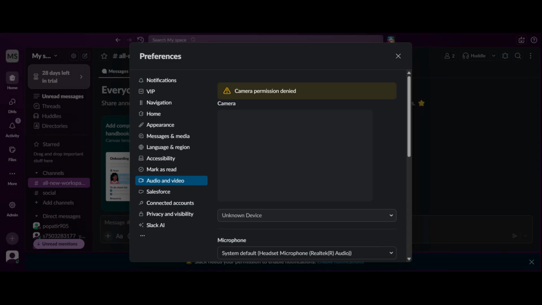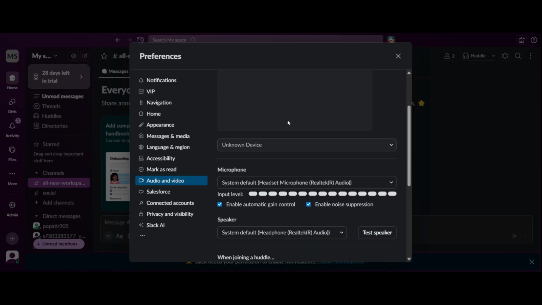If your camera permissions are already enabled, you should see a live preview from your camera right away. This preview lets you instantly confirm that your camera is working correctly. If you don't see a preview, Slack may prompt you to allow camera access. When this happens, make sure to click Allow so Slack can use your camera.